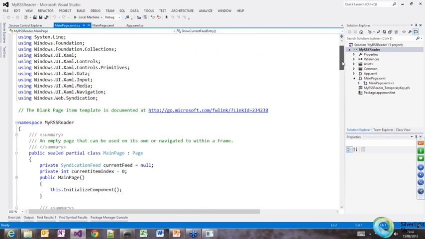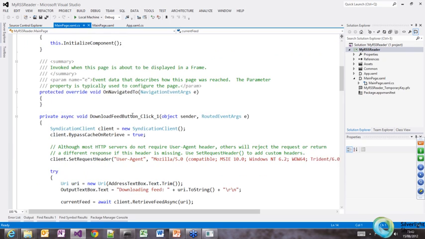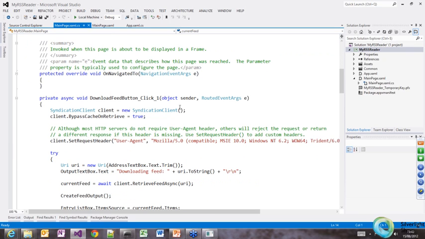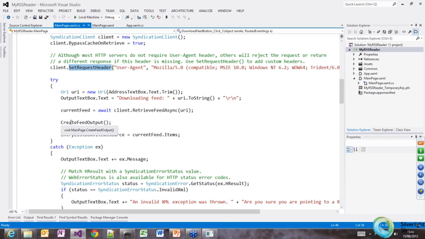So to start with, we have made a reference to the Windows Web Syndication. That's the first thing. Secondly, what I've done is I've instantiated the syndication client. I set the bypass cache on retrieve to true, which basically says that we're not going to use a cached response. Can also pass some request headers if needed. And then I'm going to call onto that client using the retrieve feed async, passing in the URI, and that gives me back a syndication feed instance.